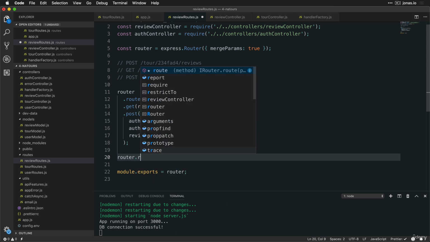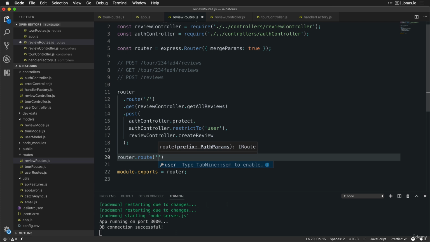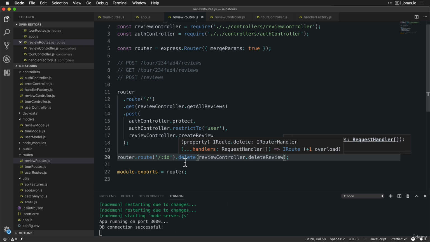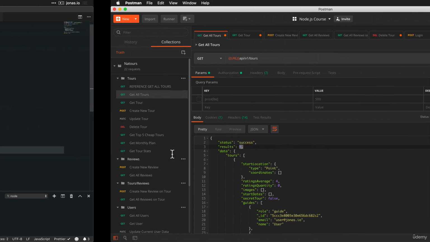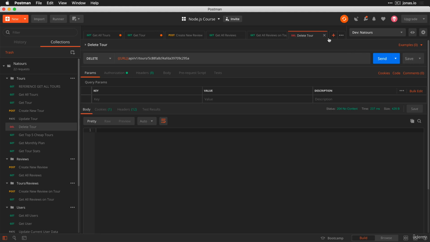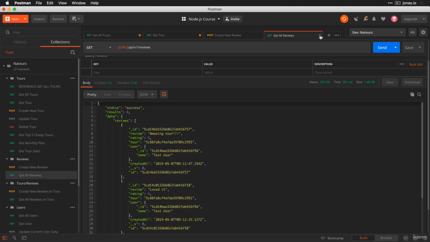So router.route, because here we actually need the ID parameter, right? And now delete is simply reviewController.deleteReview. All right. And I'm not messing with the permission here, neither with authentication, because for now I just want to make this work and worry about that stuff a bit later in the section. Okay. So let's close this stuff up here. Okay. So get all reviews.